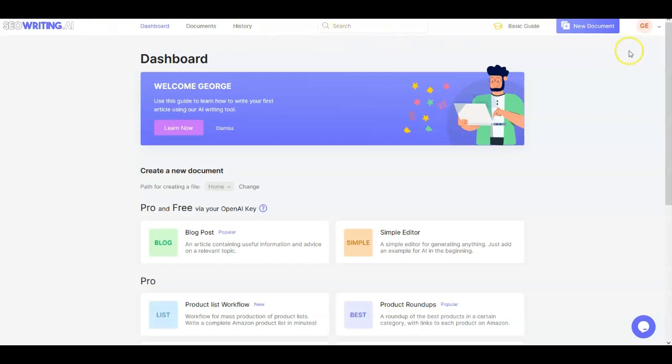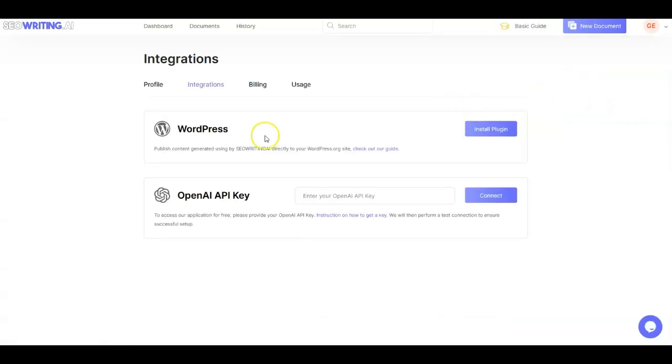Okay, so with SEOWriting.ai, we're going to integrate. Come over here to your account, right here, integrations, click on that. Now there's two ways. There's an OpenAI key, you can integrate that. You also can integrate a WordPress site, so you can publish immediately from the program SEO Writing into WordPress. So what we're going to do is do that. Click on Install Plugin.